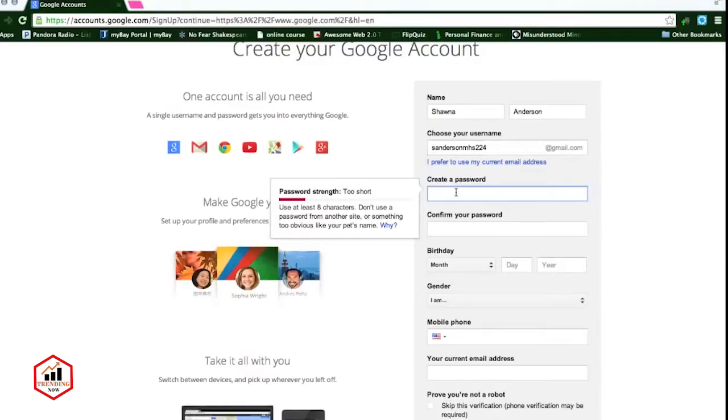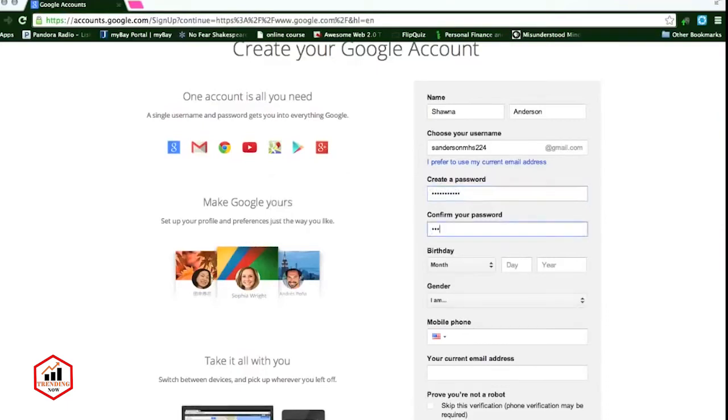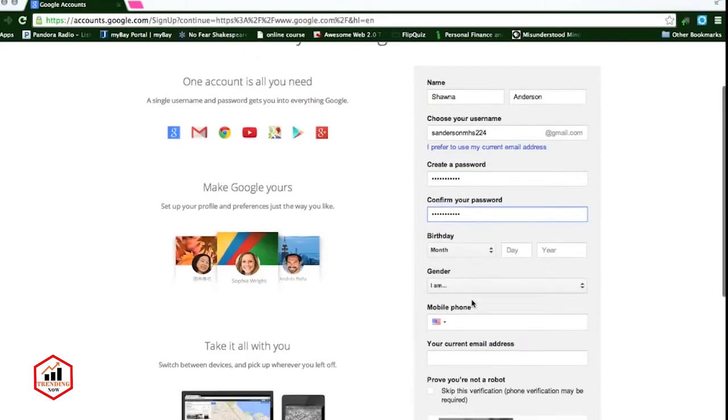Go down to create a password. Use the same password that you use when you're logging into your computer at school. That way you'll remember. Fill in the rest of the information.